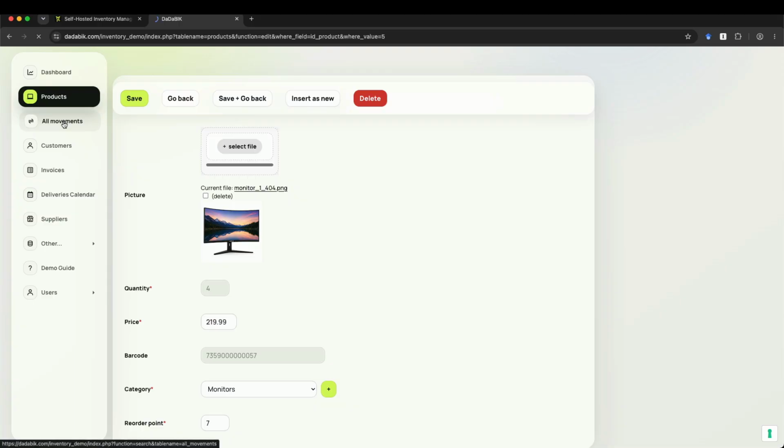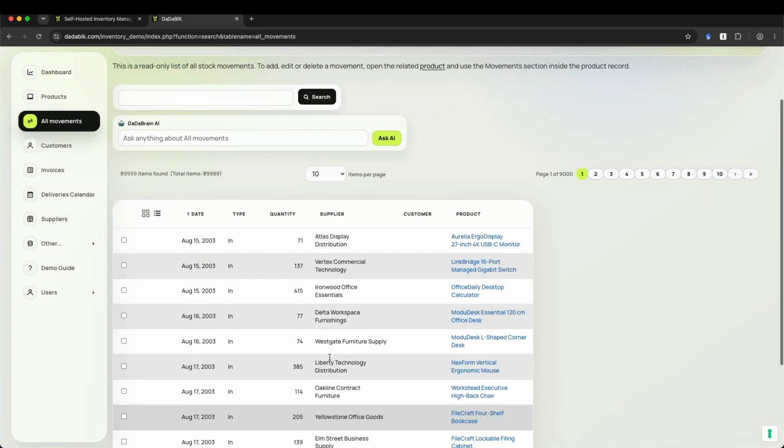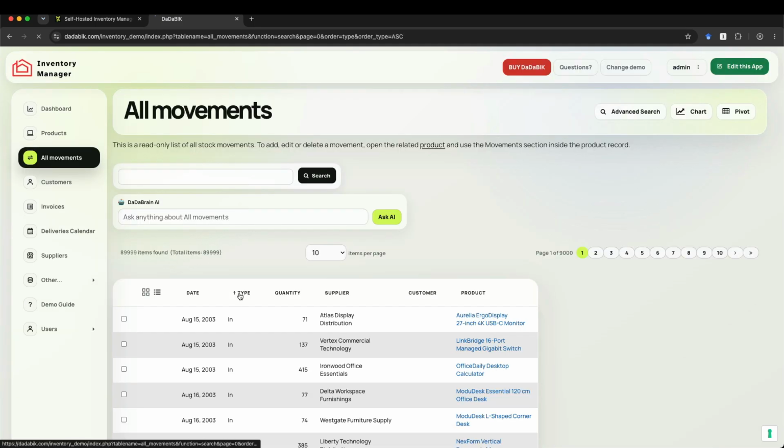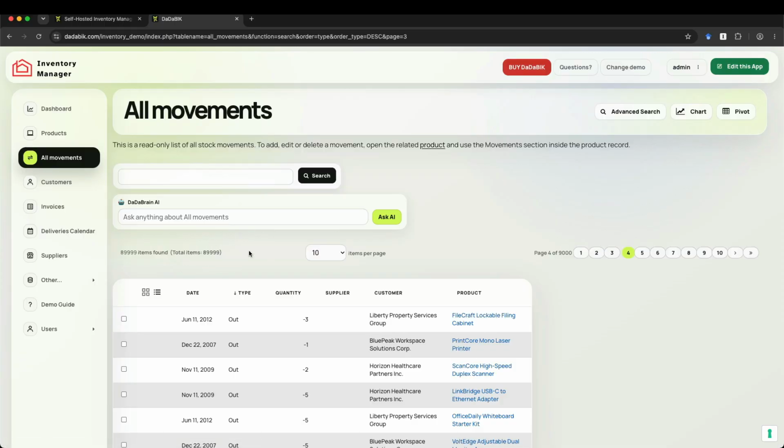We have also an all movements page. This page is intentionally read-only and provides a complete overview of all inventory activity. As you can see, we have about 9,000 movements here. I want to mention that we tested the application with 1 million movements and there was no perceptible lag.